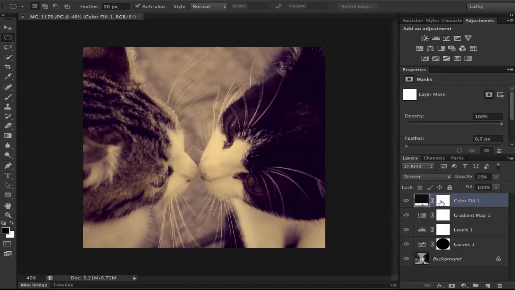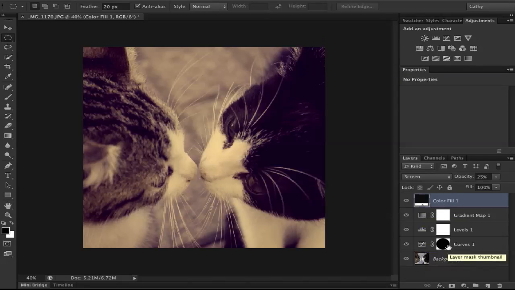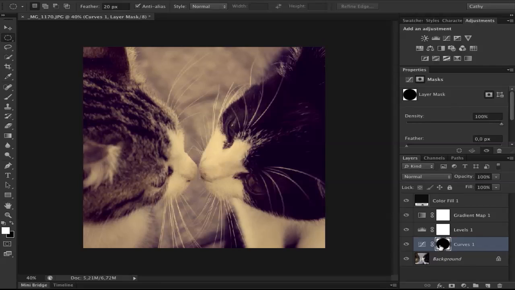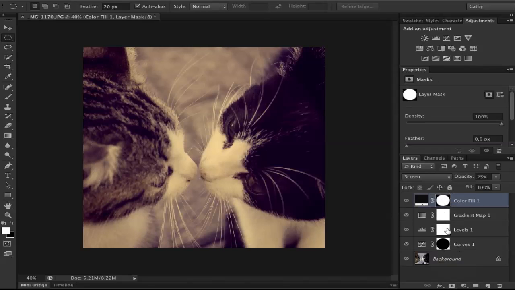Next we delete this layer mask. Go to the first layer we created, and on the layer mask, Control-click there to get this circle selection. Click back on your color filled layer and hit Alt to create a new layer mask. So we get almost the same, something like that.